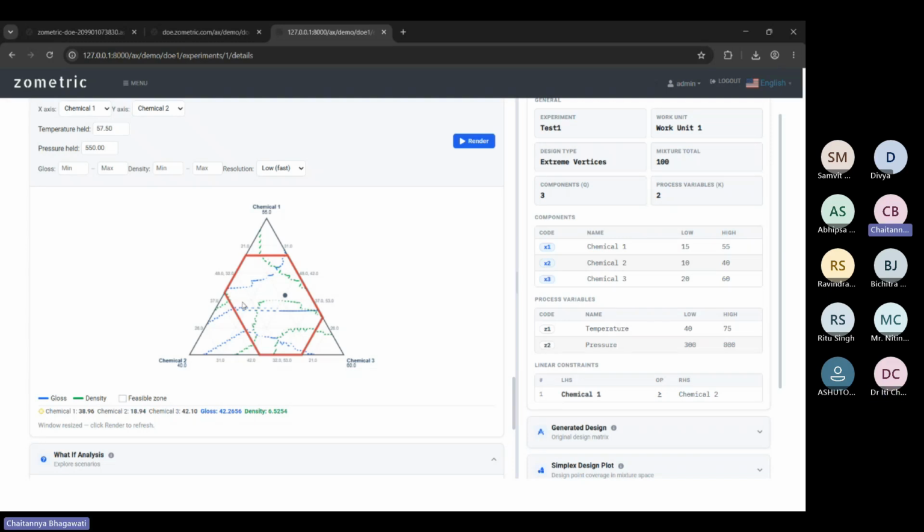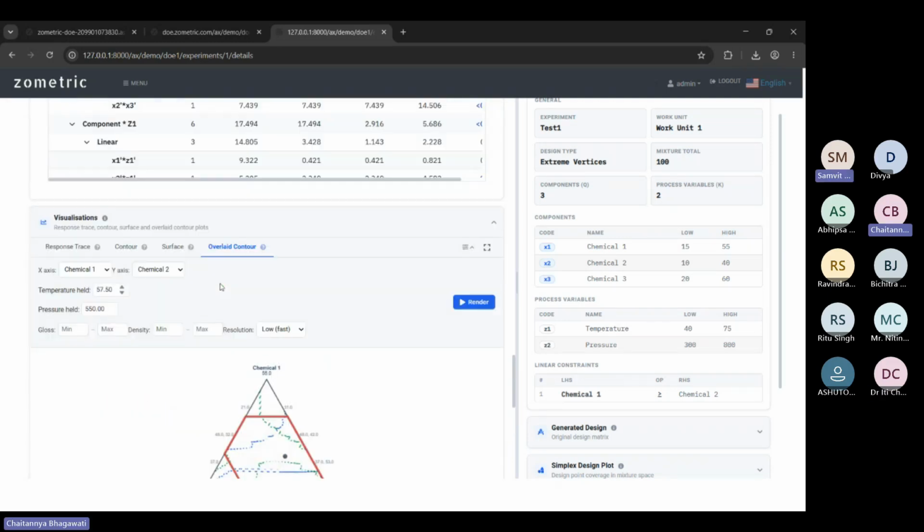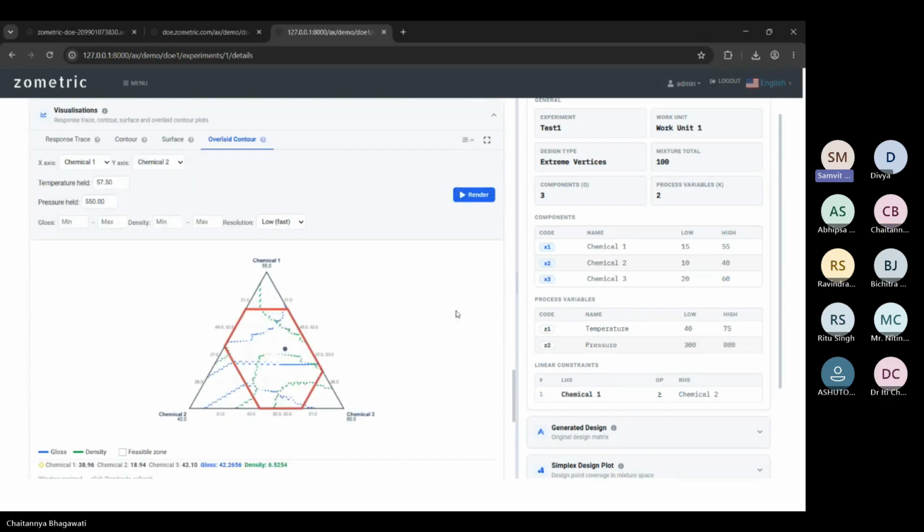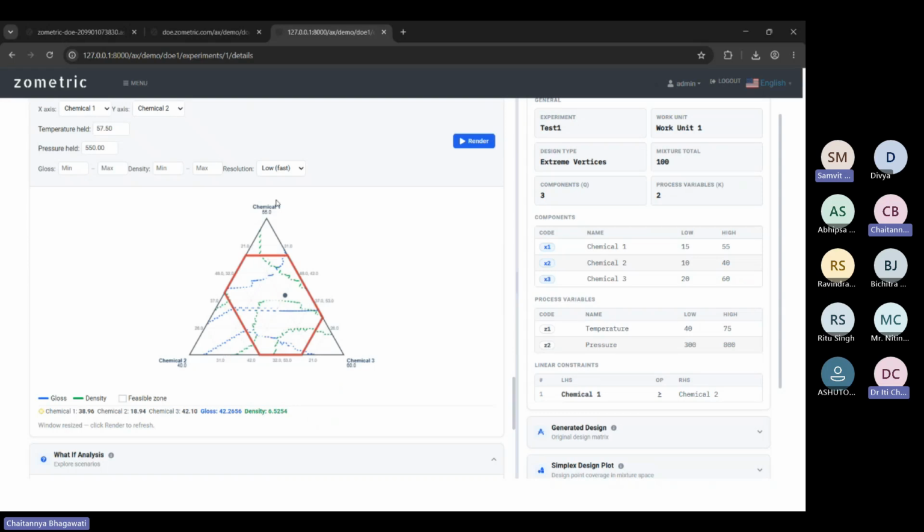Color of the values, ma'am. Currently, color is not there. Okay, it will take some time to load for an overlaid contour plot. But the thing here, ma'am, is that we are using all the industry standard colors. The colors can't be changed currently.